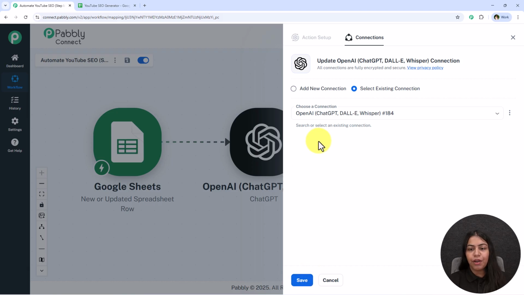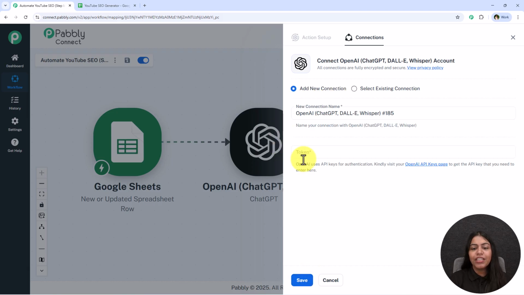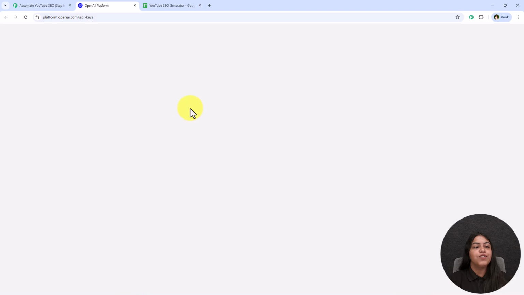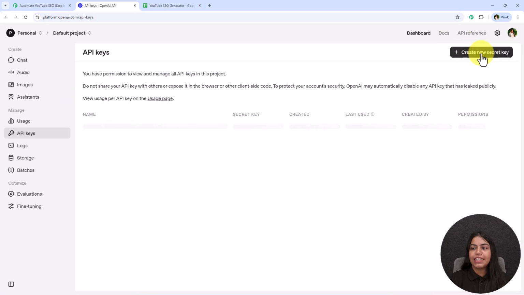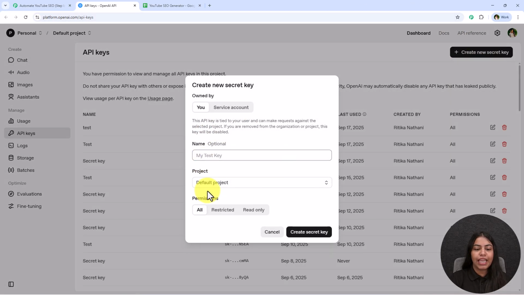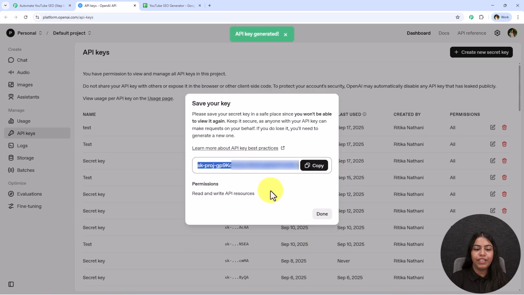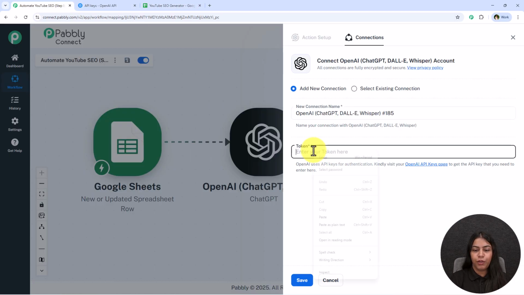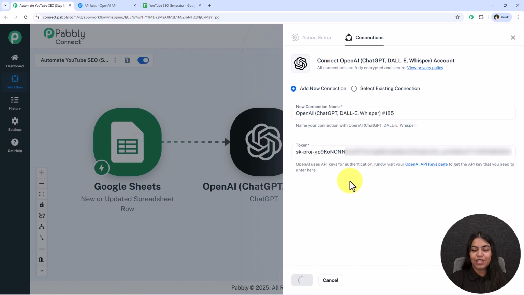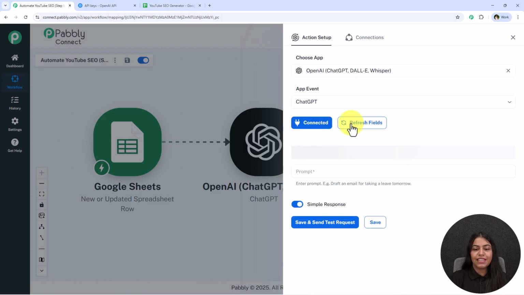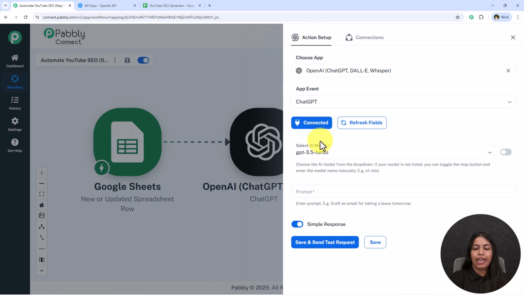But if you haven't, you have to follow me, click on add a new connection, and it is asking for the token, and to get this token you have to visit your OpenAI API key page. And once you come on this page, you have to go to create new secret key, enter your key name, select the project and click on this create secret key button, and your key will be created. You have to copy this key and paste it in your workflow, and after pasting this key you have to click on this button which says save. And once we click on this save, with this we have successfully created a connection between OpenAI and Pabbly Connect.